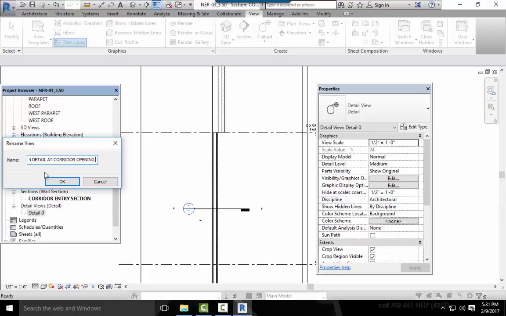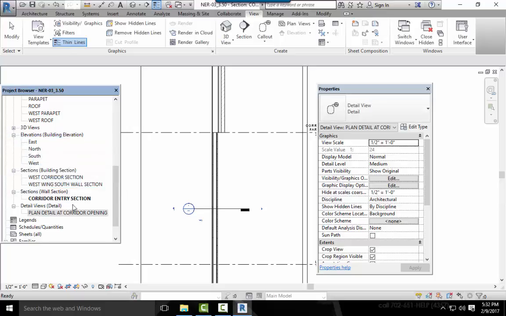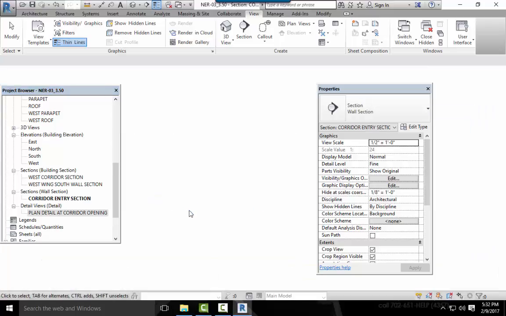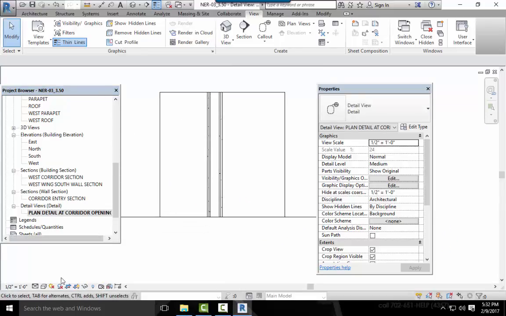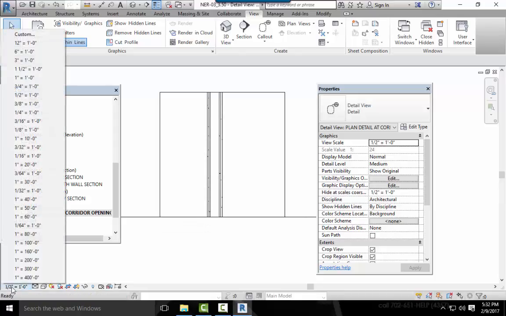And hit OK. Open the Plan Detail at Corridor Opening view. Change the scale to 1.5 inches equals a foot. Alright, so we're going to click on that. This gives us a section of that, and we're going to change that scale over here. Just like it was changed in the properties, it's just another way of getting to the same place.